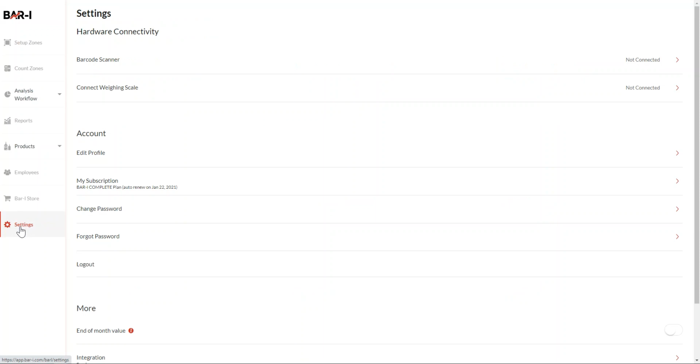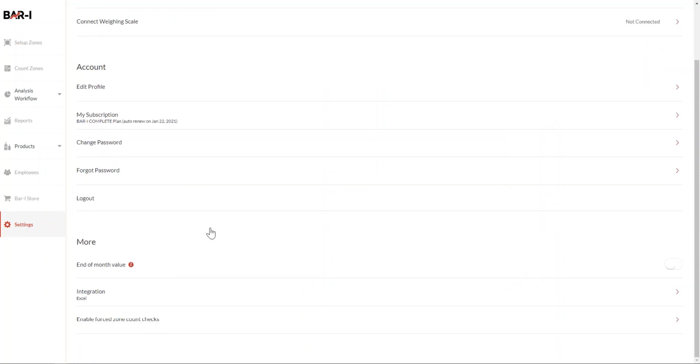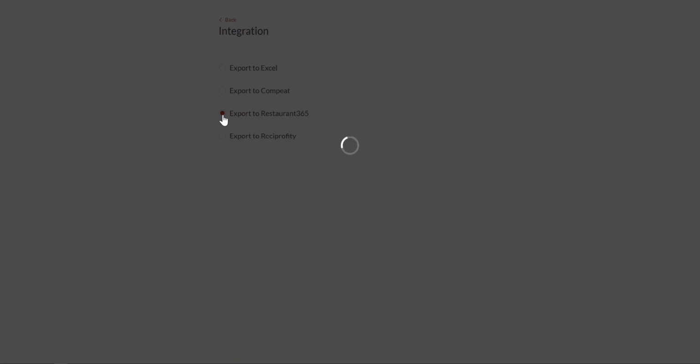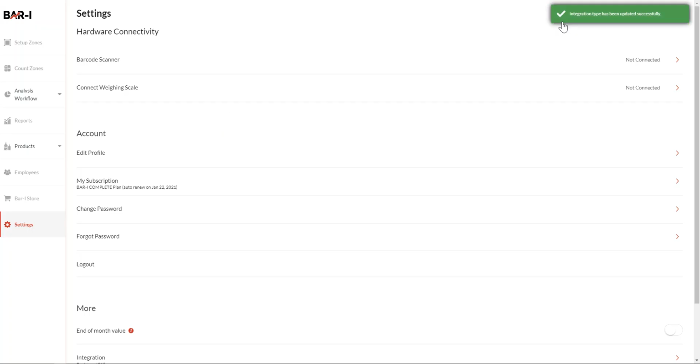The first thing we're going to do is to change the export profile to be Restaurant365. Scroll down and select the second from bottom option of integrations. And we'll see by default this will be set to Excel. Simply click on the third option of export to Restaurant365 and you'll see a notification will confirm success.